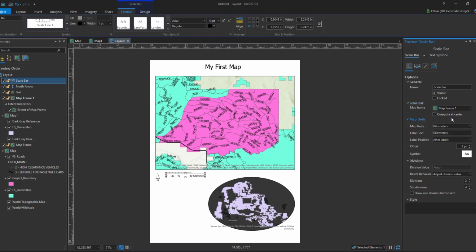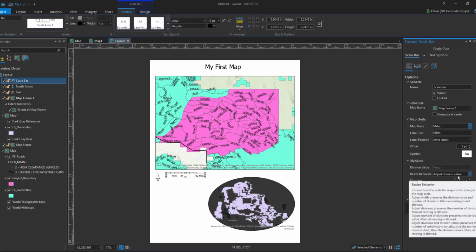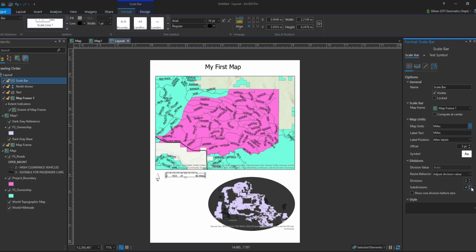Which map frame it's using. I want mine in miles actually, so I can change it from kilometers. Map units, label text, miles, after labels, offset, symbol, divisions. This is where division value, resize, behavior, just division values. The number of divisions is 2 and 4, so if I drop this one down to maybe 2. I just want the breakup to make sense. So there, I've got 2 now here instead of 4.